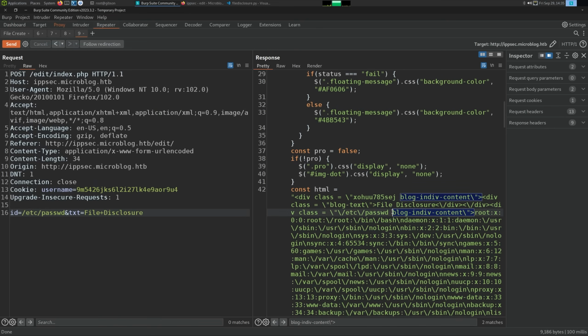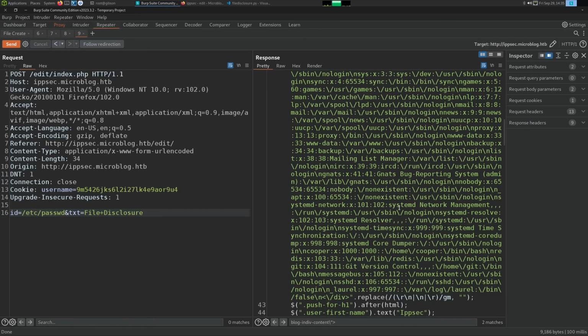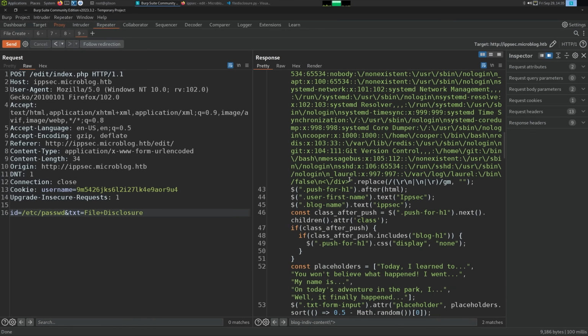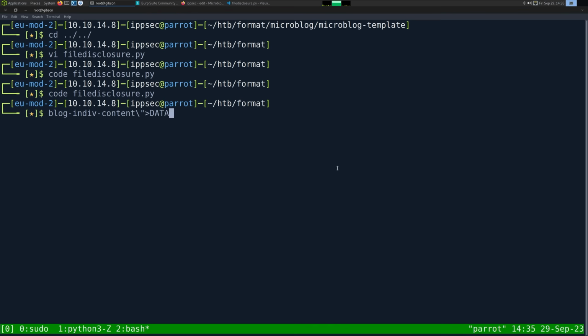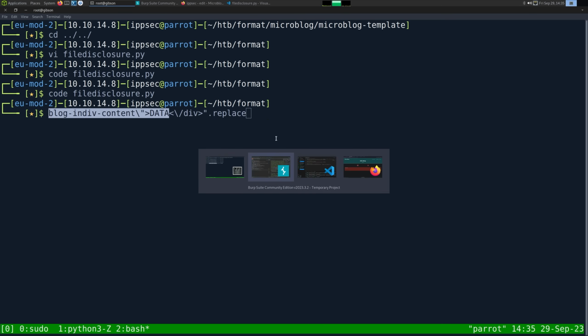So we need to create a regular expression. Let's see. So we'll have something like this, and then we'll have data, and after passwd, where does this data end? Bin false. We're going to grab everything up to this. That was a weird paste. Okay. So we can grab this.